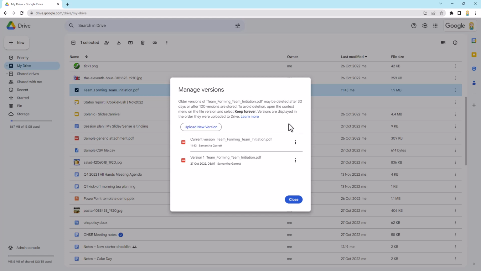If you've downloaded the file, worked on it, made some changes, and then uploaded it manually again to Google Drive, as long as you upload it to the same location with the same name, Google Drive will prompt you and ask whether you want to upload this as a new file or as a version of the existing file. So there's a couple of different ways to do it.